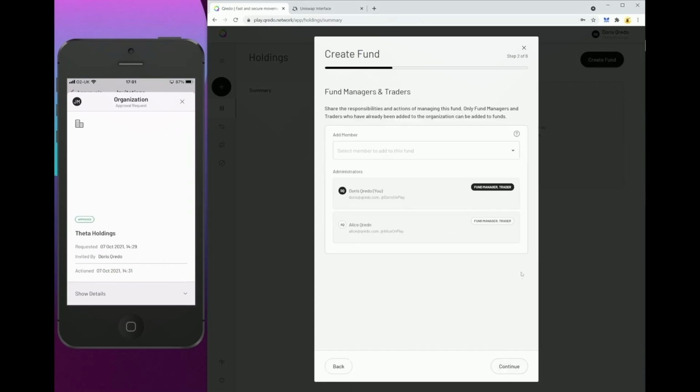Hit continue. Now, we created the organization. We had two administrators, Doris and Alice. Because they're administrators, they have full rights over any fund we create. So you can see that they've specifically been added to this fund already as a fund manager and trader role.